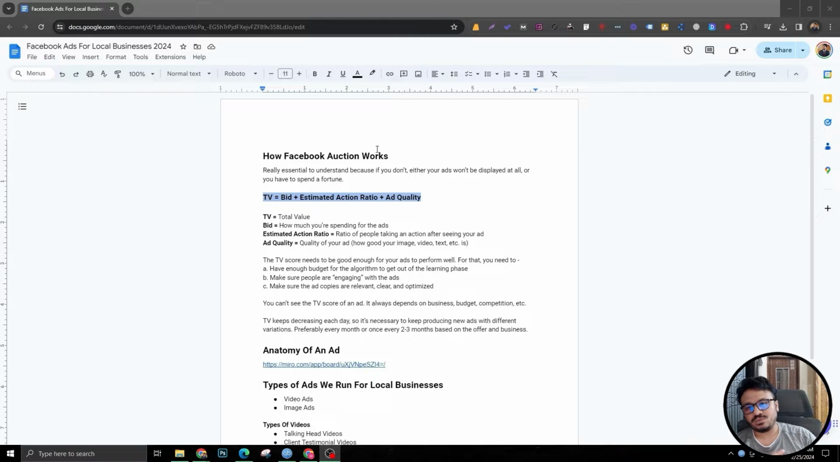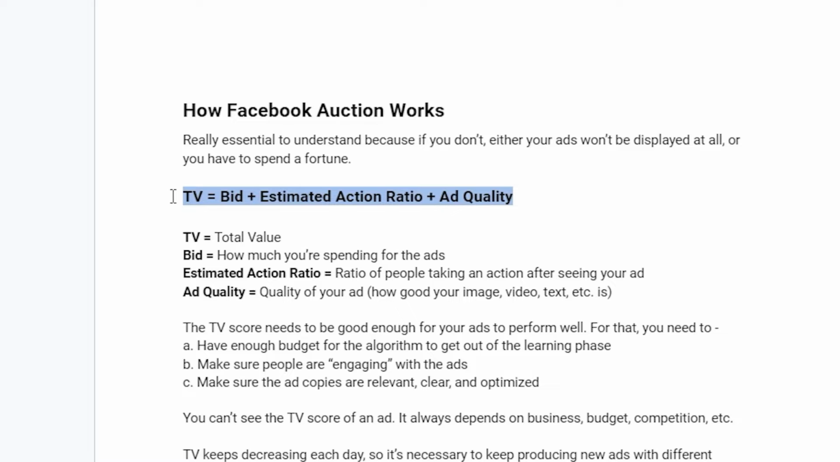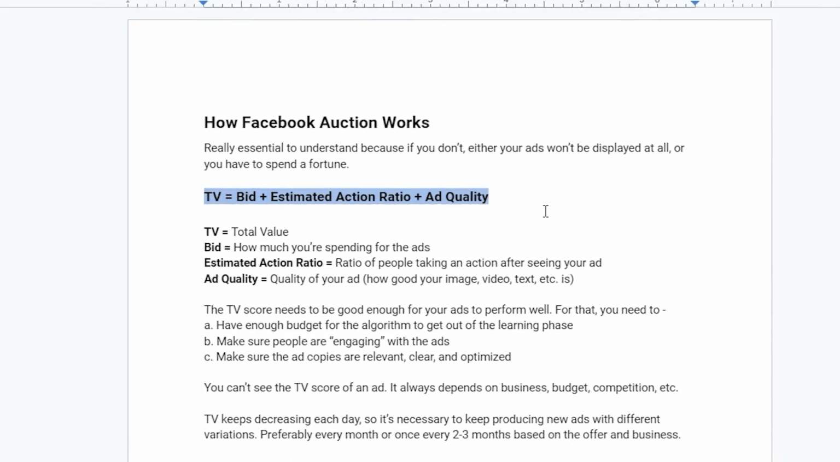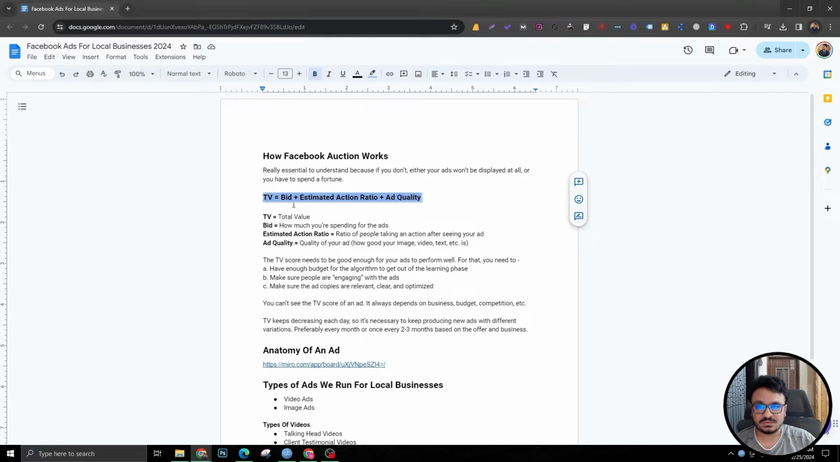If we look at our screen right now, we can see a formula that says TV equals bid plus estimated action ratio plus ad quality. We are actually going to see what it means, so don't get scared. TV stands for total value. It's basically a number given by Facebook to your Facebook ads. It's just a score that you don't get to see, an algorithmic thing. The higher your TV score, the less you need to spend, and the better your ads are. Basically, that's how it works.